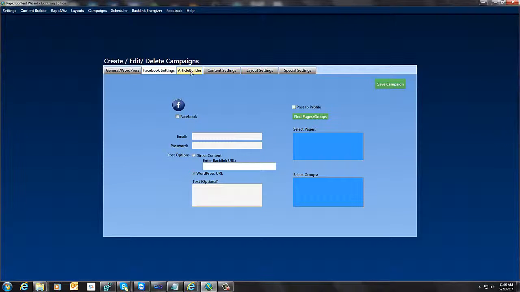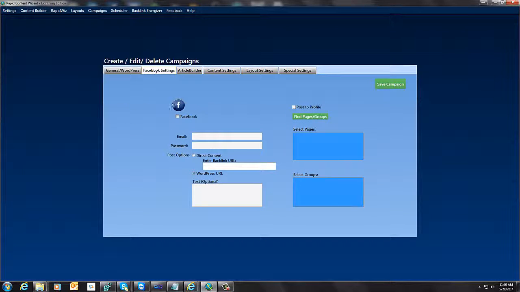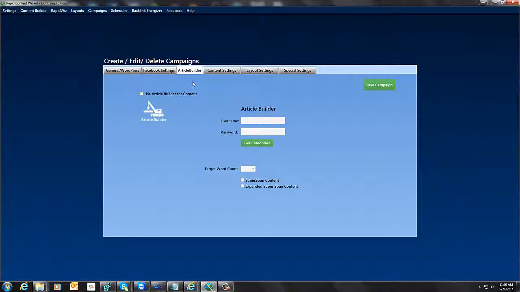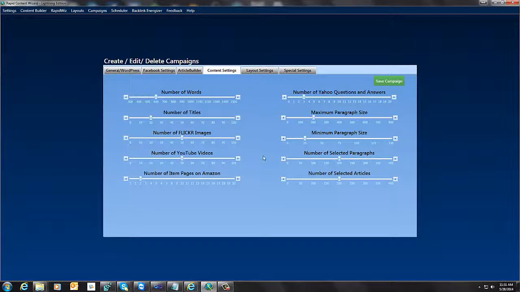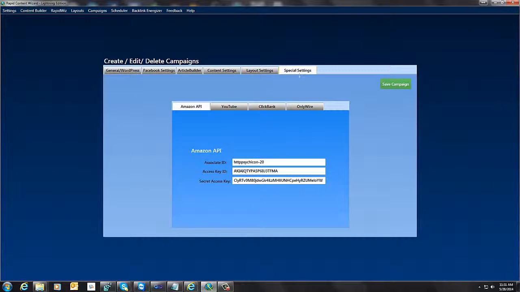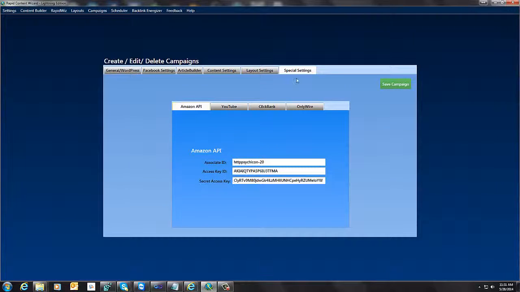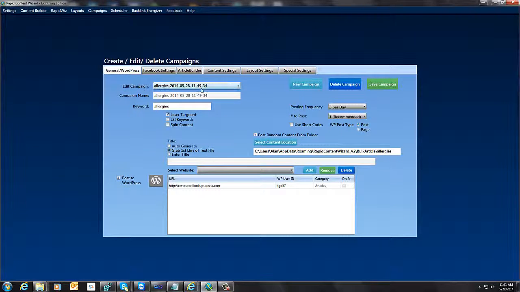There are no Facebook settings for this one because this is just a default thing. You can add Facebook if you want to, of course. We're not using Article Builder. These are the defaults for returning the number of pieces of content. For the layouts, it's going to have article, Flickr, YouTube, and then we have all these specialized settings. Some of them are set up and some are not. Anyways, that's just a brief look. I'm going to go over campaigns a little later on in another video, but I just wanted to show you that this creates it automatically for you.